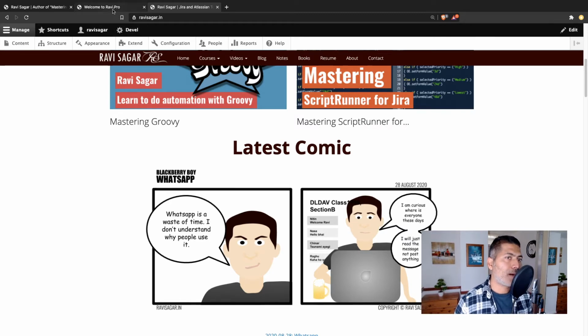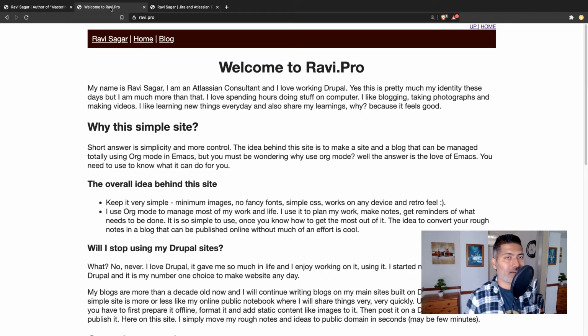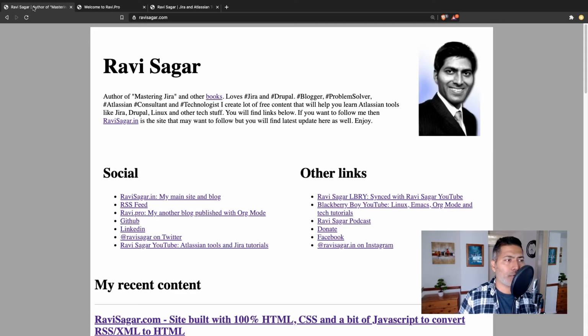But apart from publishing a site using org mode and Emacs, I also wanted to do something even simpler. So this site, which is ravisagar.com, yes, this is one of my domains. I published this site using nothing but HTML. That is it. Of course, I do have a bit of CSS just to make the site responsive, and I added some JavaScript as well.